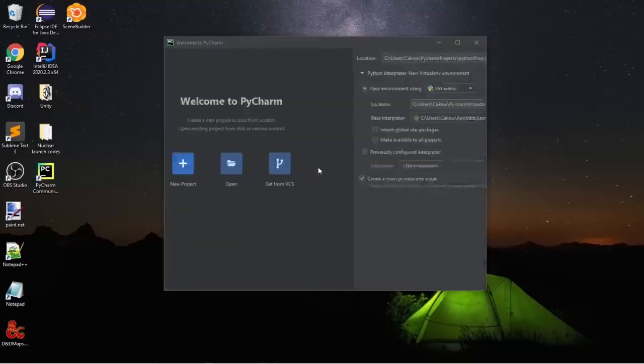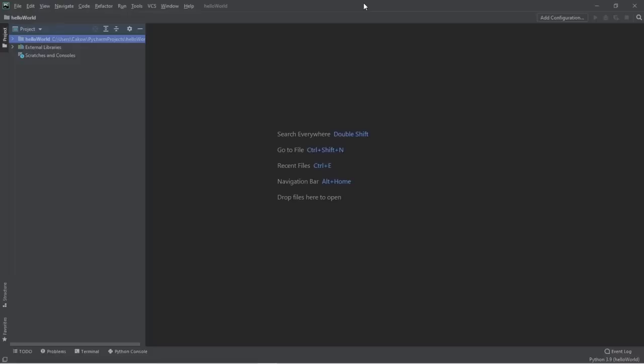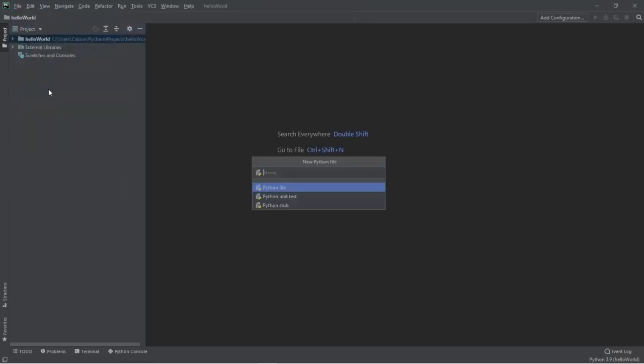Let's create a new project. Name this project whatever you like. I'm going to name this project Hello World. And I recommend not creating a main.py welcome script right now. I'll show you how to do that manually. And let's create. If you need a Python file to work with, this is how to create one. Go to File, New, Python file, and I'm going to name this main, and then click Python file.